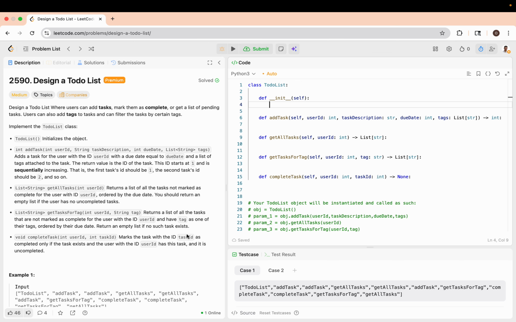Today let's go over a premium medium question in the design category that I just solved on my own. So I'm super happy about this, and I'm very glad that I was able to come up with my own solution to this question without any assistance. So let's go over it and let me show you how I did it.